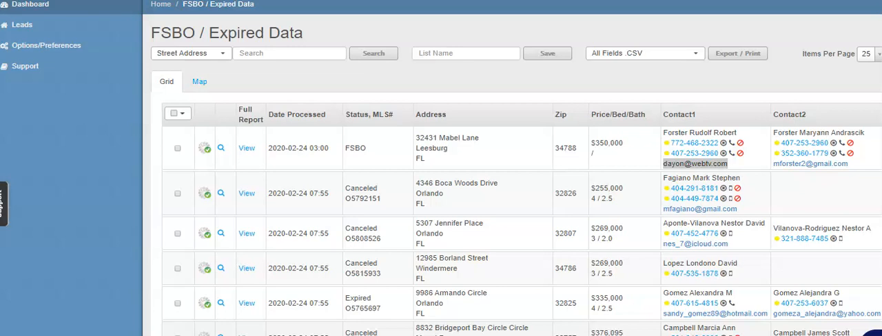An expired homeowner is frustrated because obviously they didn't sell their home. The real estate agent that they picked either didn't tell them the truth about their condition or pricing, or just had no marketing plan. So again, there is an absolute plethora of potential clients that you can go after.